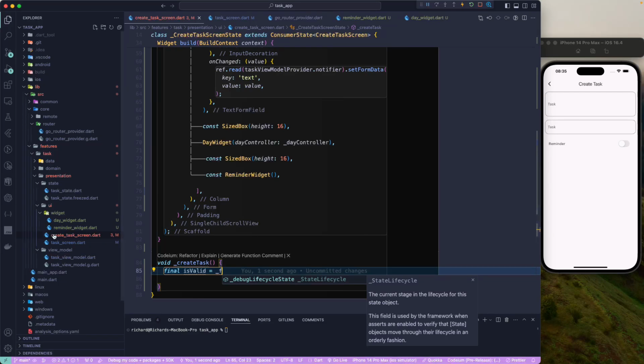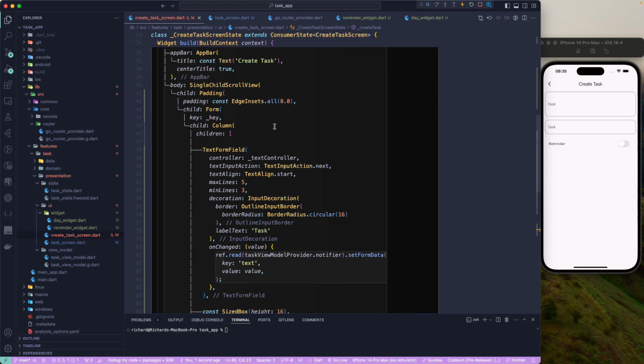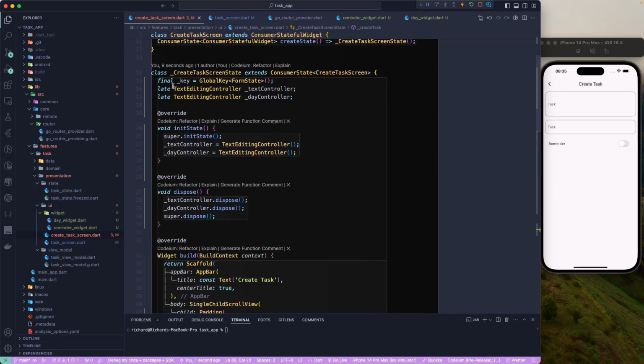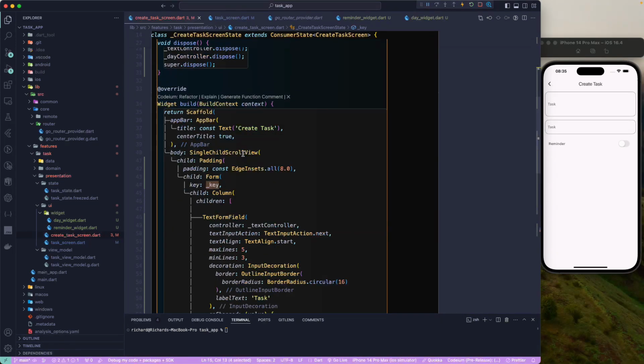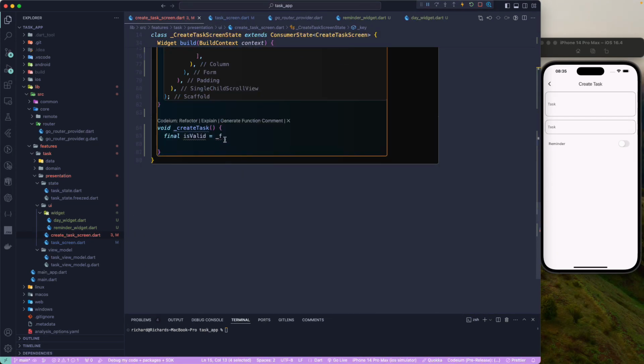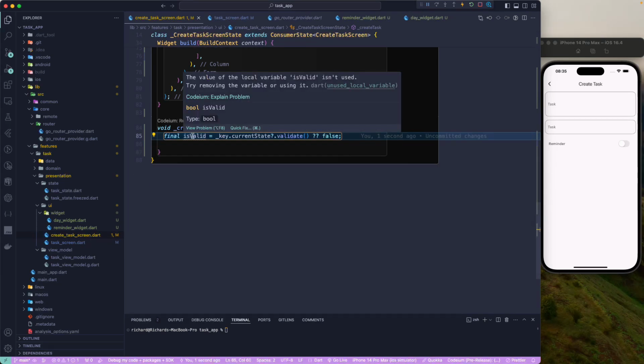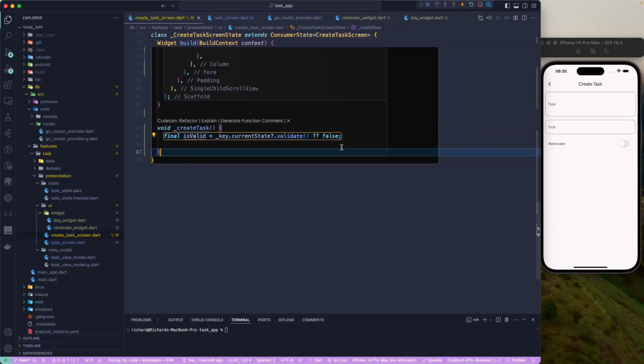So I guess it's not okay. So we have the key or the form key. What was that? So let's just go and take a look. This is the key. So let's just make sure that we use that one over here, and then the key's current state, and then validate. So it will return us whether it is valid or not.